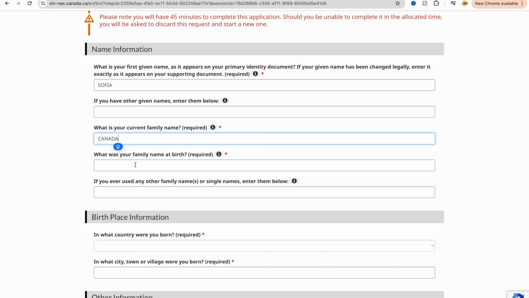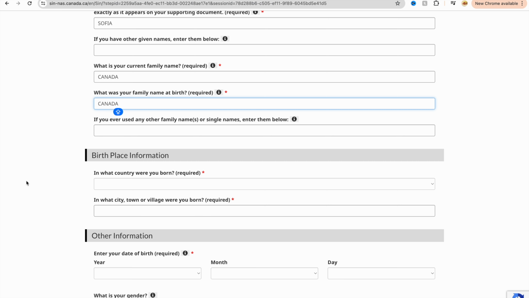So in case you've changed your last name, like especially a lot of people when they get married, they take on their spouse's last name. So if that is applicable for you, you can mention your family name at birth. If not, you can just write the same name again. If you've ever used any other family name, you can enter that here.